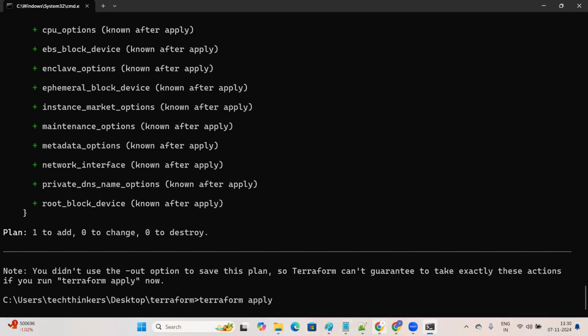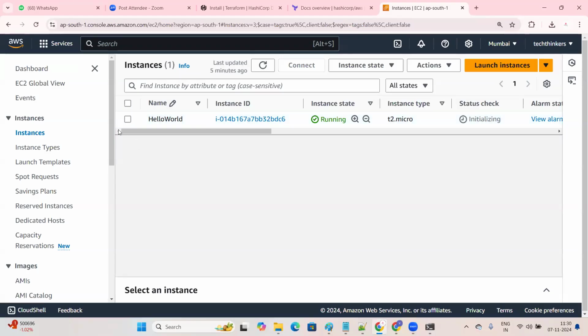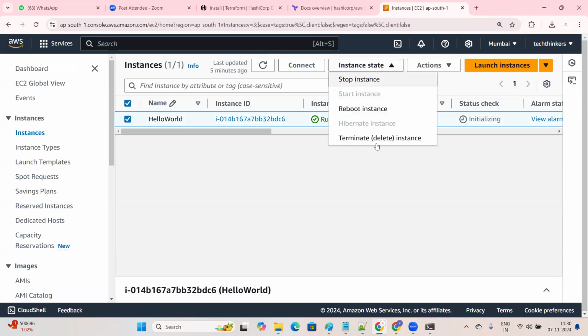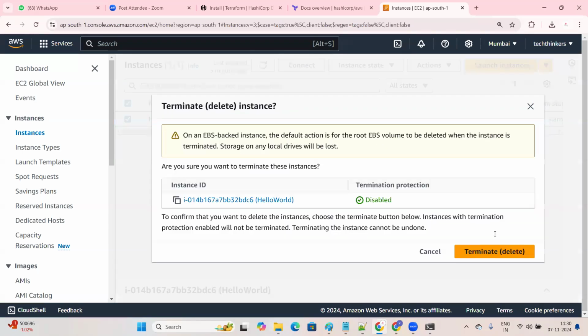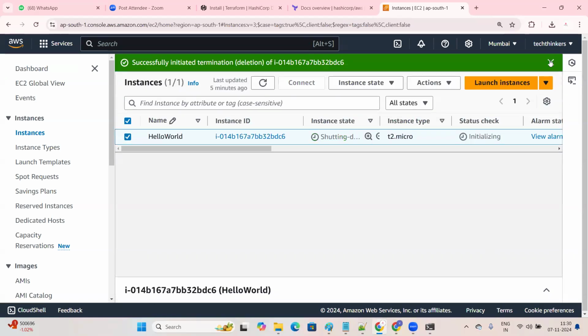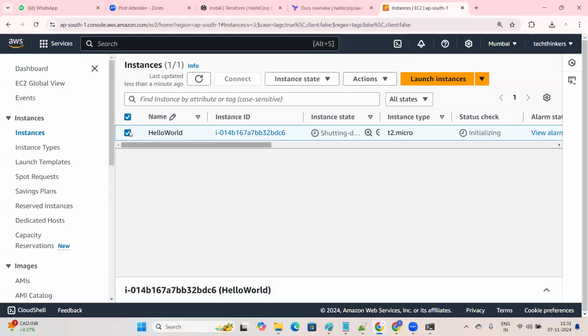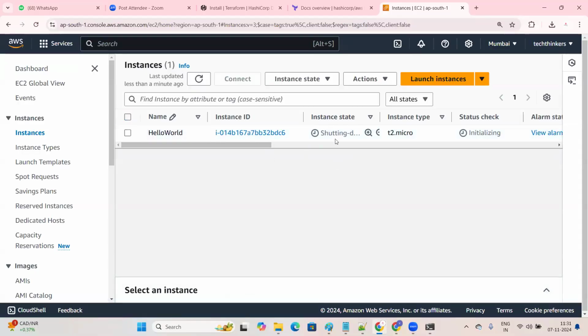Now, one thing you need to do: the similar kind of infrastructure is already there. So I need to delete this, and then I'm running the terraform apply. Whatever the existing infrastructure I had here, I'm deleting it. We can even delete it by running a terraform destroy command also.